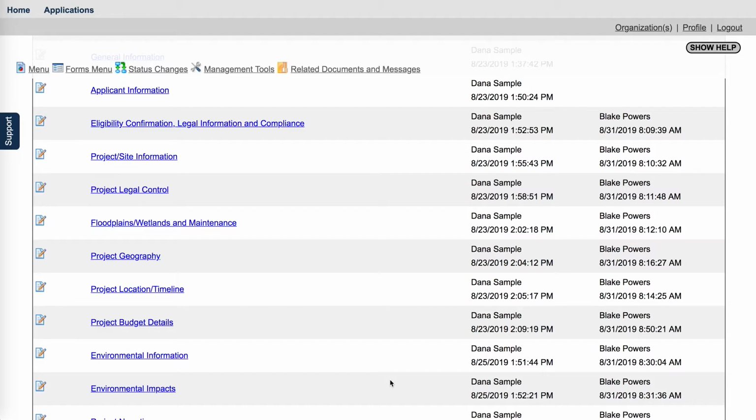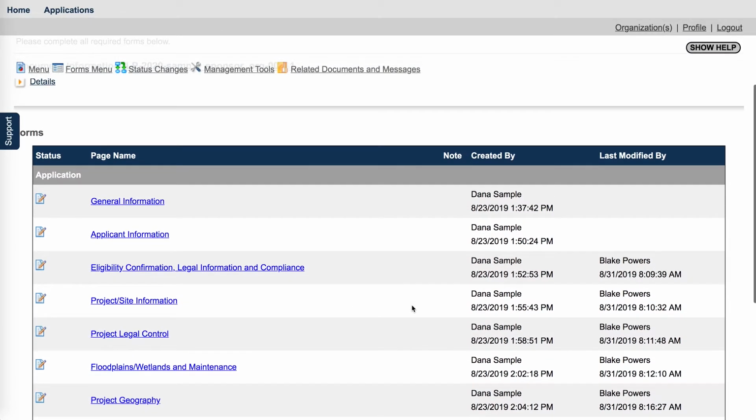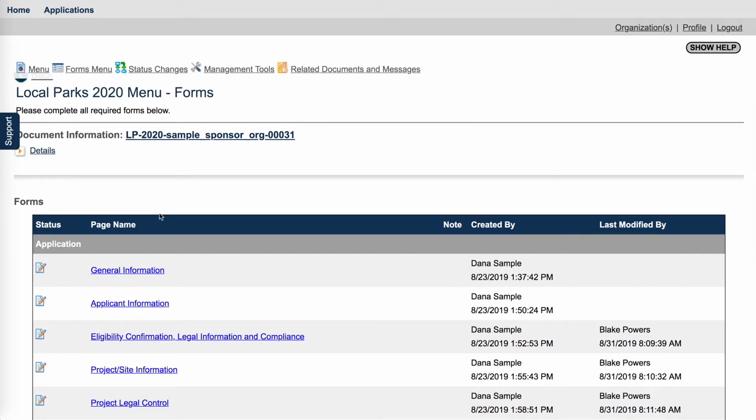Now I want to be really careful before I submit, because once I submit the application, I'll no longer have the ability to edit and save the pages in the application. At that point, it's in review by our office. So before you follow the steps I'm about to show you, be very sure that you're ready to submit your application. At the point where you're ready, you'll be in this Forms menu.